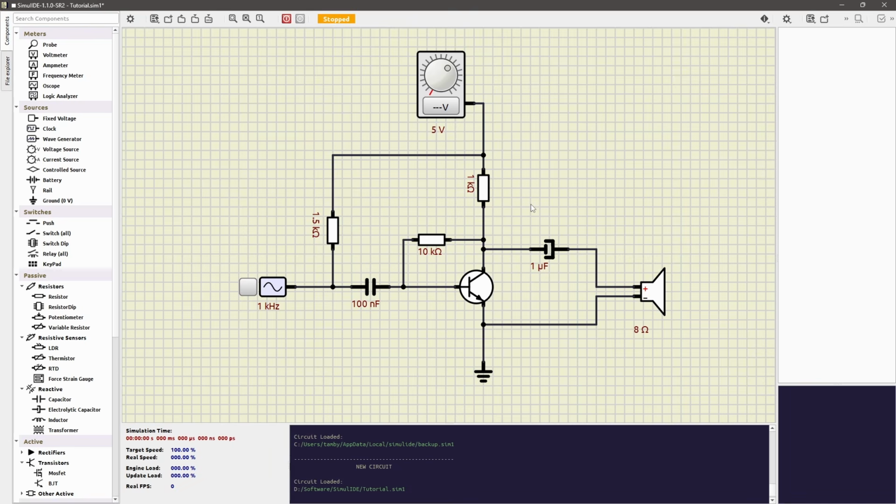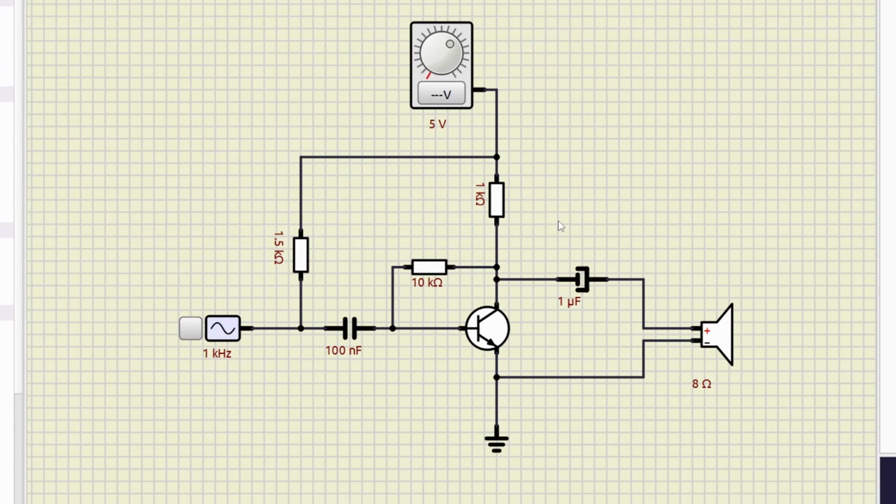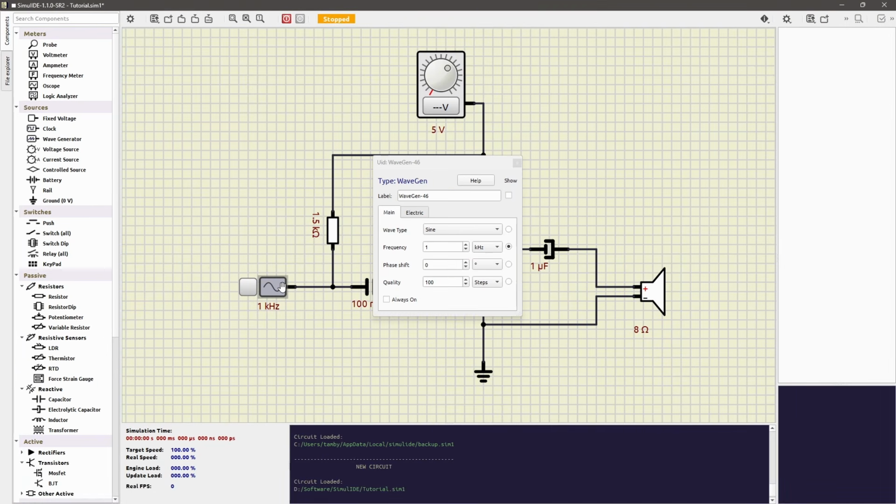Next, let's learn how to use the frequency meter in Simulation IDE. For this example, I have created a simple amplifier circuit. The circuit includes a wave generator configured with the following settings. The waveform is set to sine wave. The frequency is set to 1 kHz. The phase shift is set to 0 degrees. And the quality is set to 100 steps.